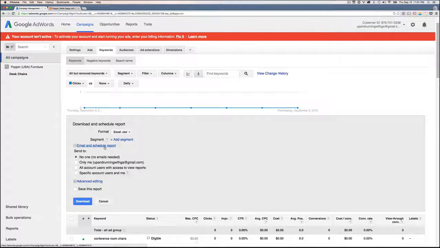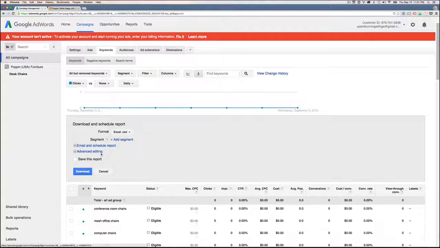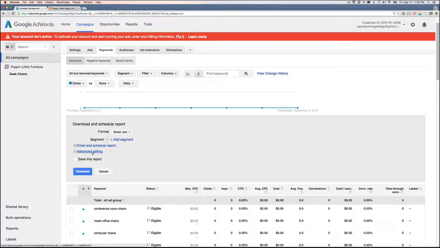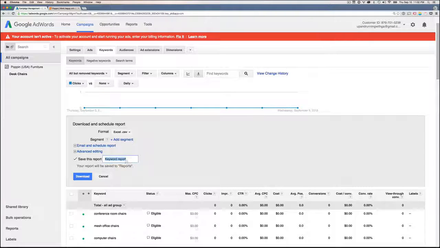You could schedule it on a repeating basis. You could email this report to specific users. There's a few options for advanced editing where we could include other additional columns that we don't need right now because we're just really interested in the keyword column. And I also have the option to save this report so I could quickly access it later.